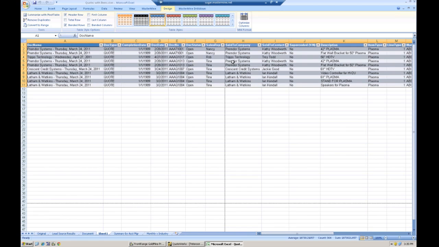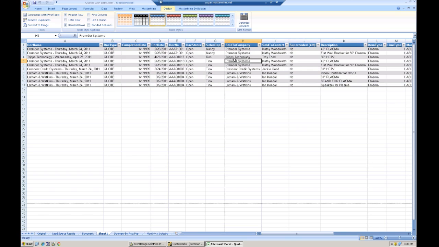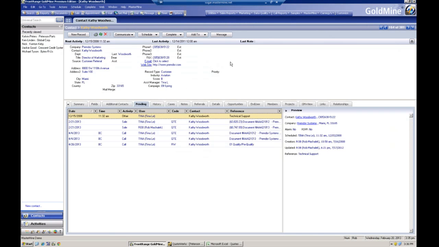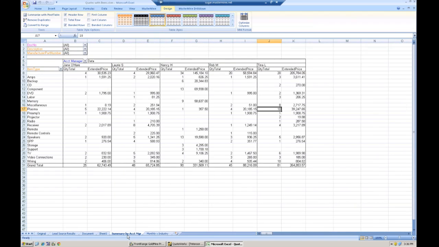So Premdor Systems looks like one of them, or Trips. If we double click here on Premdor, this will actually get us back to the GoldMine record that allows us to do some additional work with this. So just want to throw in a little plug there for MasterMine itself.